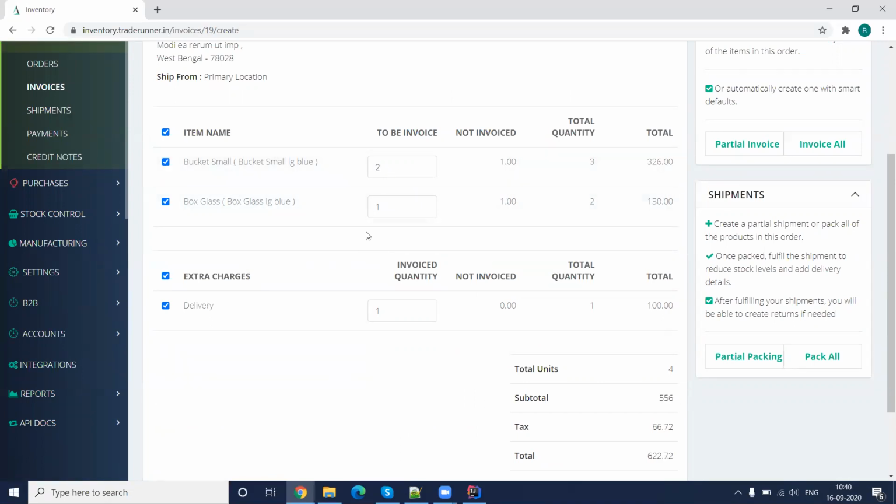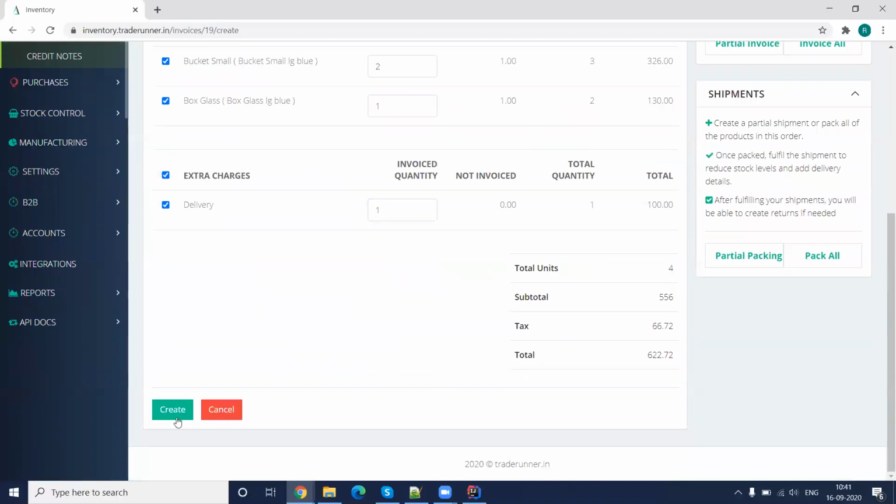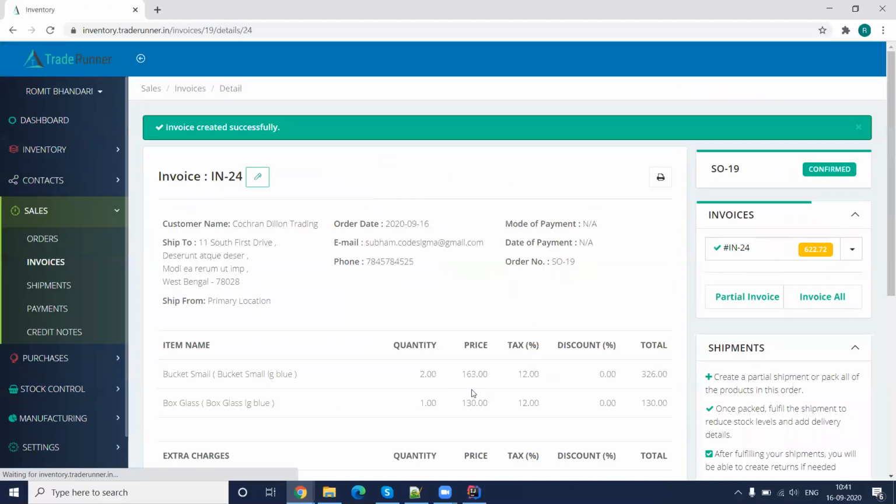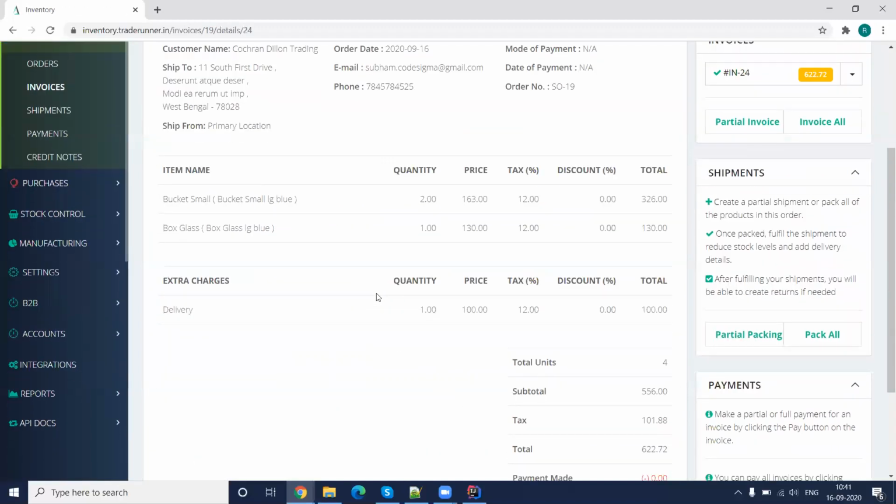when a single order may not be processed at one point in time. So I just changed the quantities of each item for this particular invoice, right? And this invoice got created.